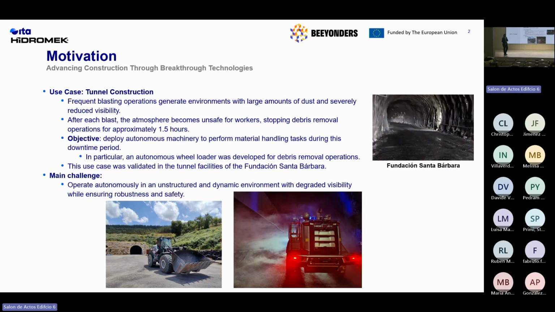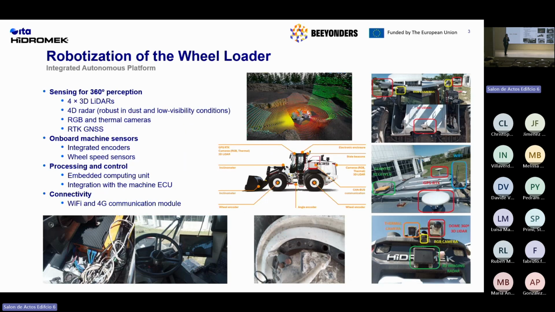The main challenge is not just the robotization itself of a machine of these characteristics, but also, as Fran mentioned, this is a very particular and challenging scenario. So it was very challenging to make this machine operate safely in the environment. The first step was to perform the robotization of the machine.